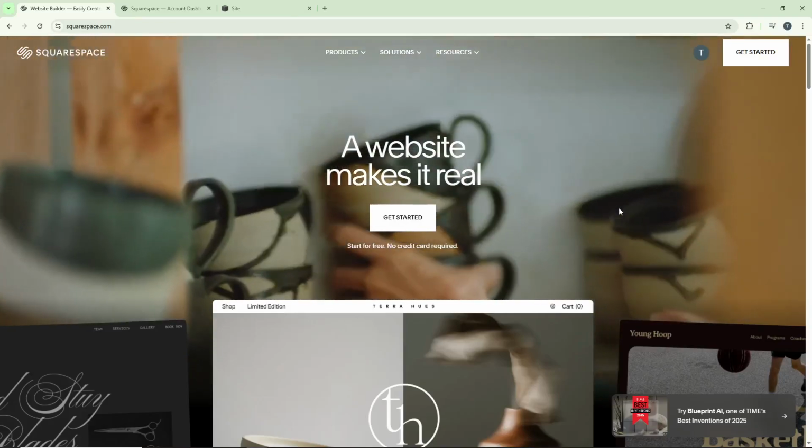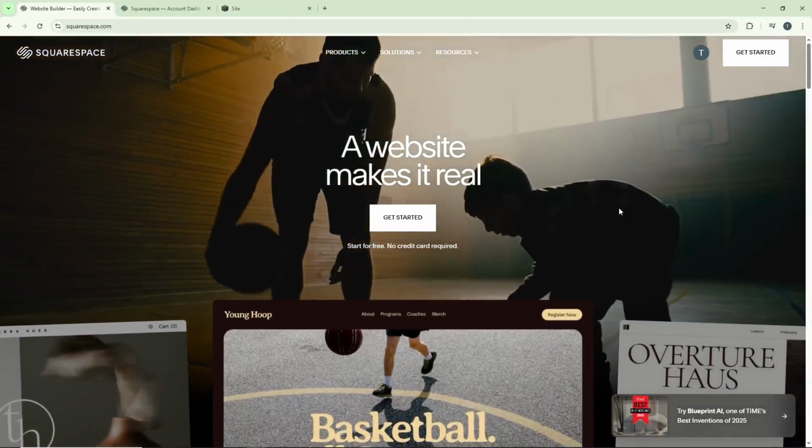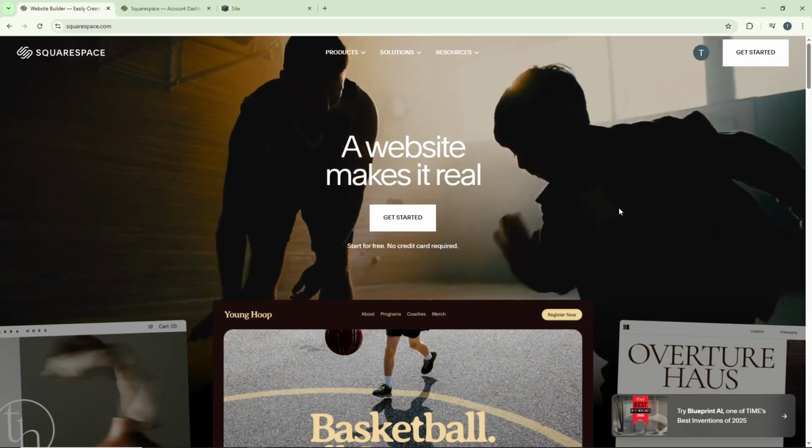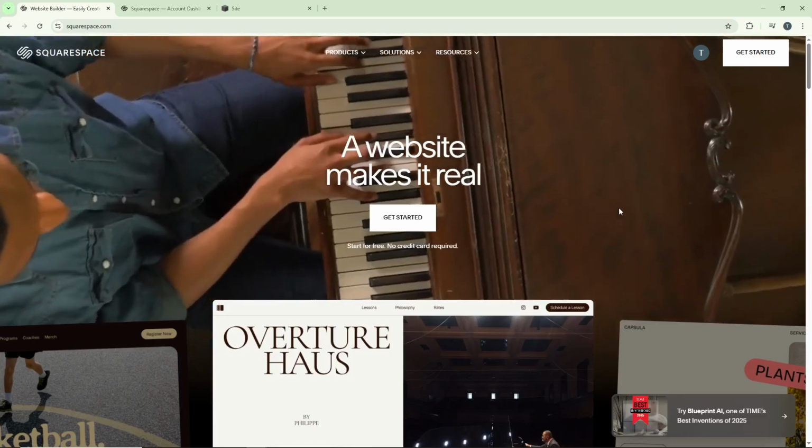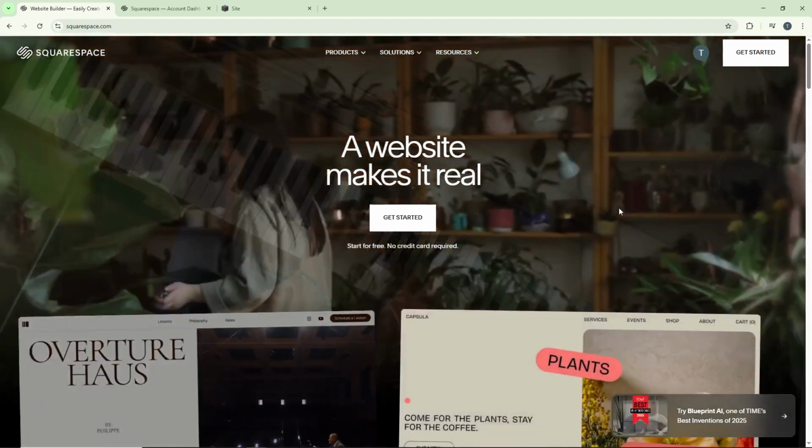Today I'm going to show you how to copy blocks between sections on Squarespace Fluid Engine. This is incredibly useful when you want to maintain consistent design elements across different parts of your website without having to recreate them from scratch every time.